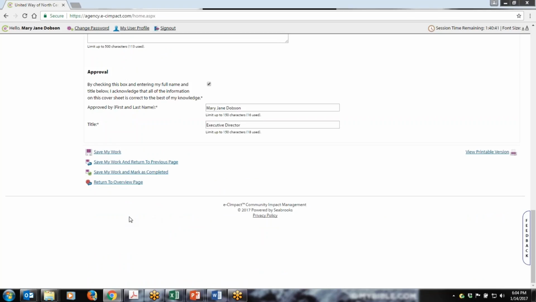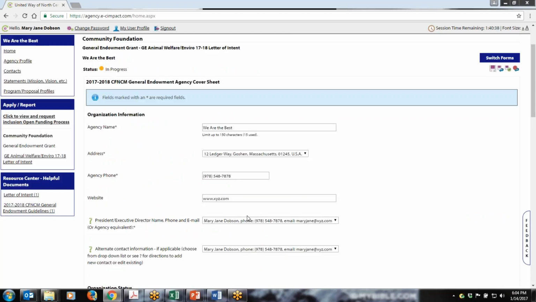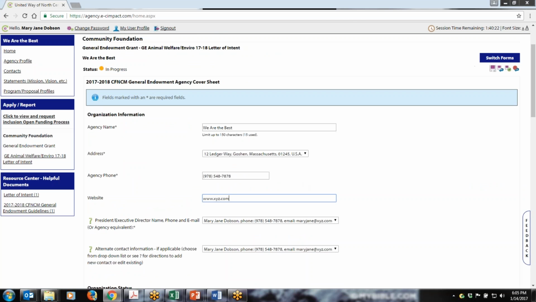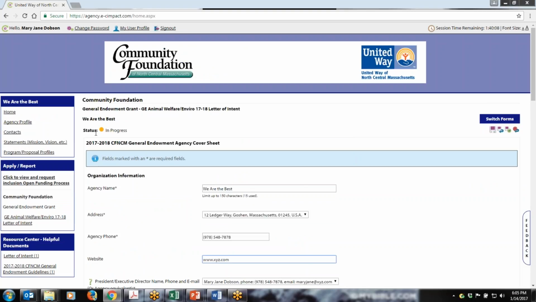This software is different in that if you are working, say you're entering your website and you decide that you want to go up and look at your agency profile, if you don't save before that, only the most recently saved information is going to be available. So I generally make it a practice to save my work as I'm working, and up in the upper corner you'll see the icons that reflect the options that you have at the bottom, and you can choose them this way as well. My status is now in progress, and this is going to list what process I'm in.